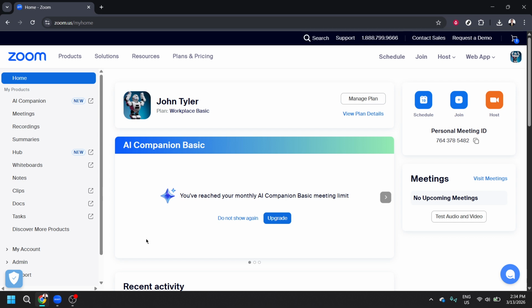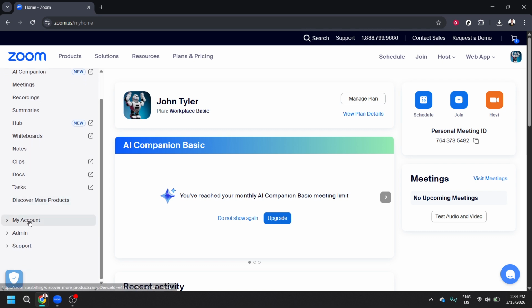Because it grants hosting privileges, treat it like a PIN and keep it private. Start on the Zoom website, signed into your account. From the navigation on the left, click My Account. This takes you to your account dashboard, which is where all of your personal settings and meeting preferences are managed.